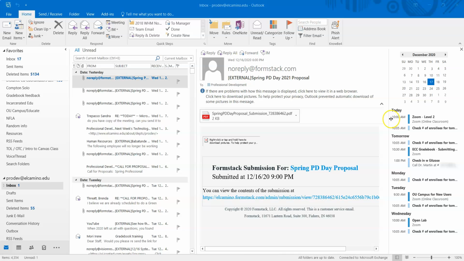So I can see that I'll be teaching Zoom Level 2 in about an hour. And then I have various reminders that I've set for myself. So I like to check the number of enrollees coming up for the next day so that I can keep track of how many are attending, and then I can send out the Zoom invites and so forth. I also have a meeting with my boss tomorrow at 1 o'clock, and then I'll be teaching OU Campus Tuesday at 9:30. So it gives me a really good overview of what's coming up in the next couple days.